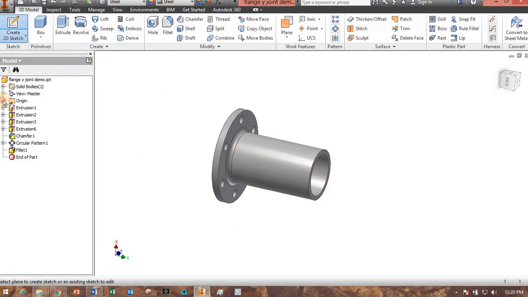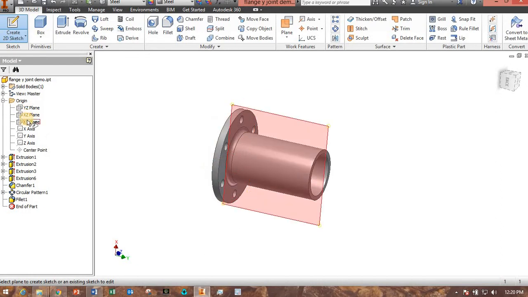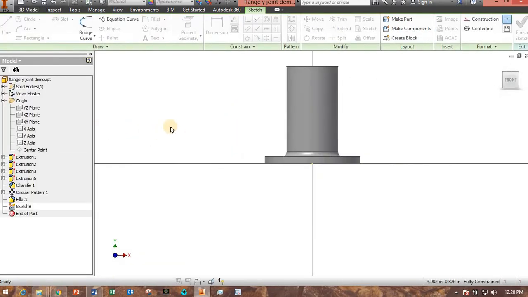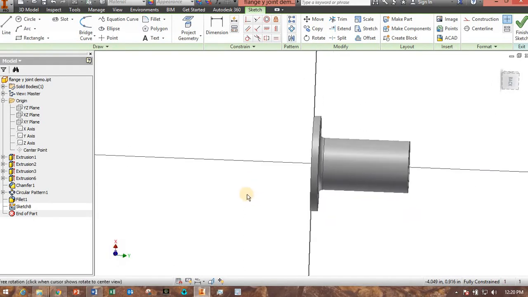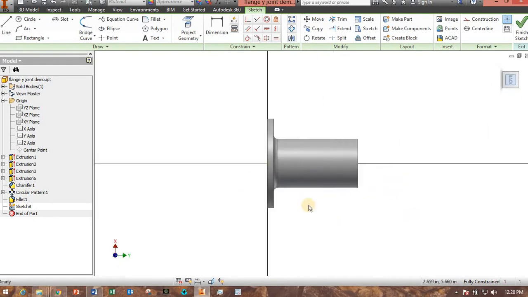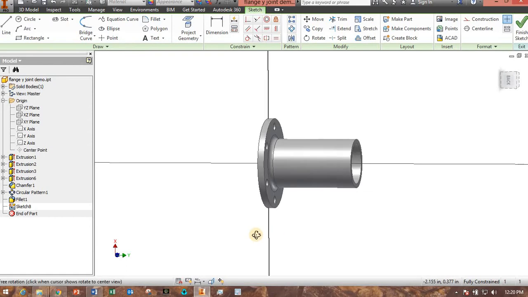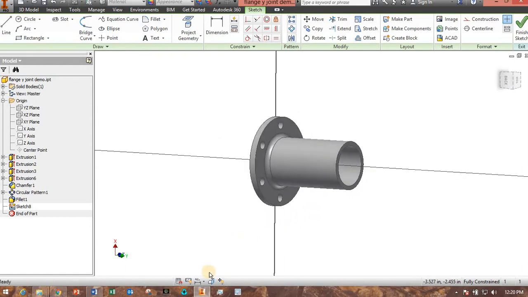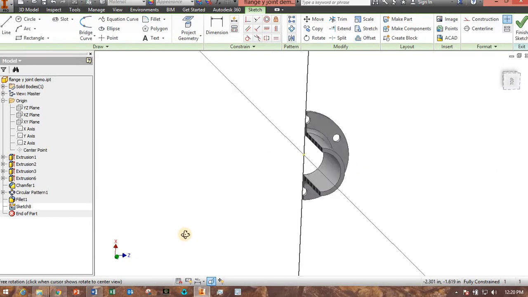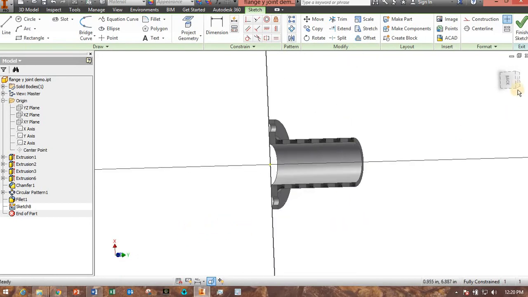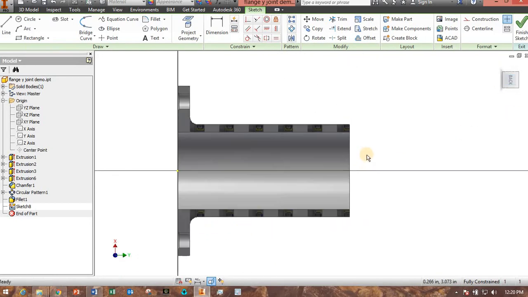Let's create a sketch on this plane here. Let's reorient it. Now this plane that I'm sketching on goes right through the middle of the part. I can click on this icon here, which is the Slice Graphics button, and then it cuts the part to where I'm only looking directly at the plane I want to sketch on.